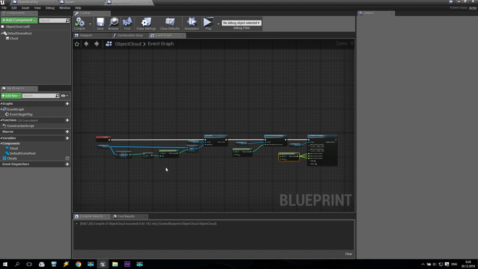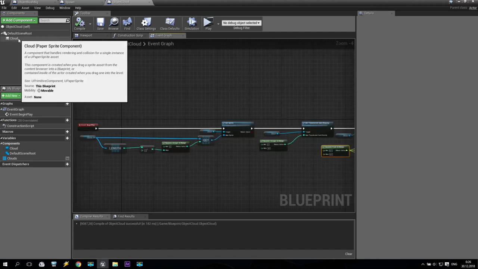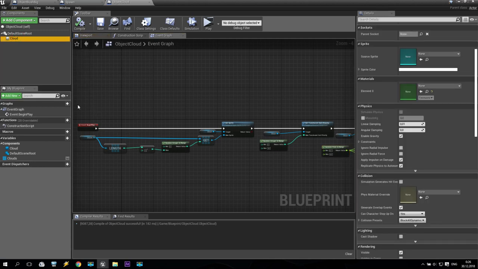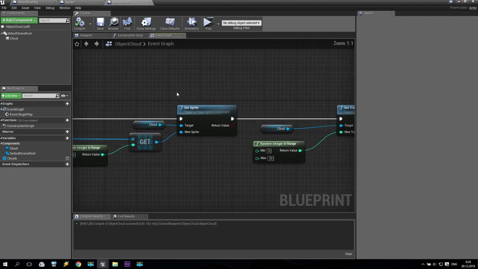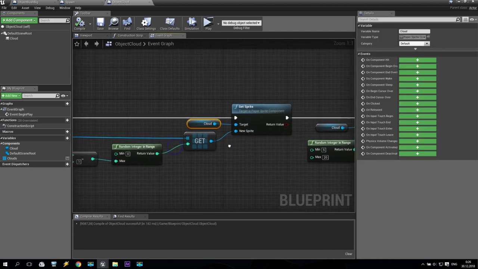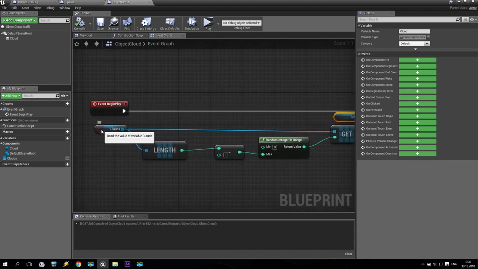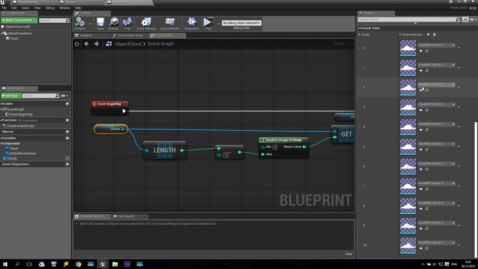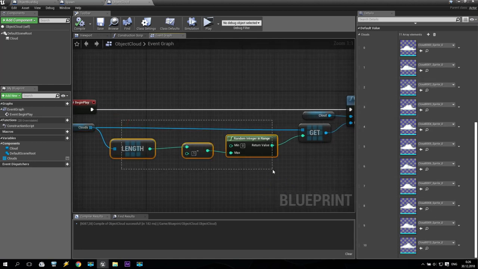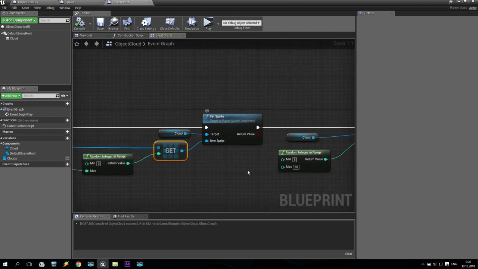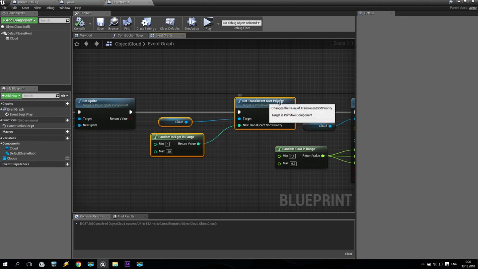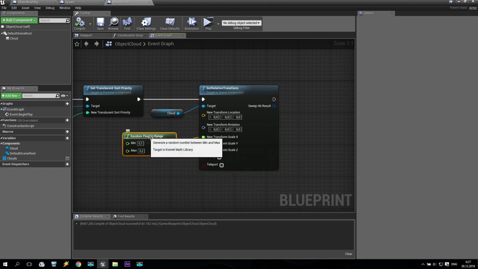Check my first tutorial. Now I will explain a little bit one more time. I have one paper sprite component. Every time my actor comes on the scene, this paper sprite changes to a new sprite. New sprites come from this array. I put many different sprites inside, and by this formula, I get one sprite randomly. After that, I add a random sort priority for rendering. It means one cloud will be behind, one in front, it doesn't matter, it will be random. After that, I make a random size for every cloud. One will be 0.1, another 0.2, 0.15, so it will be a random size.